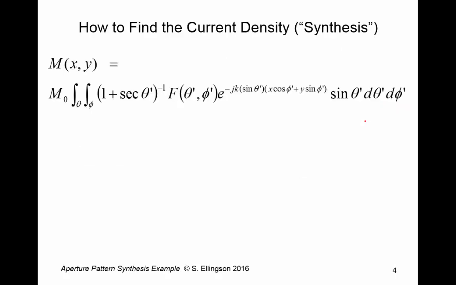Okay, so how do we find the current density? By the way, this is known as the synthesis problem. Well, the way we do it is we use the expression that we derived in the previous lecture. So we said that the magnetic currents in the aperture, magnetic currents over X and Y, would be given by some constant M naught, which remember really isn't that important because we can normalize this however we want at the end. And then some integral over the pattern variables, theta and phi. And generally we're going to do this over the upper half space, also known as z greater than zero.